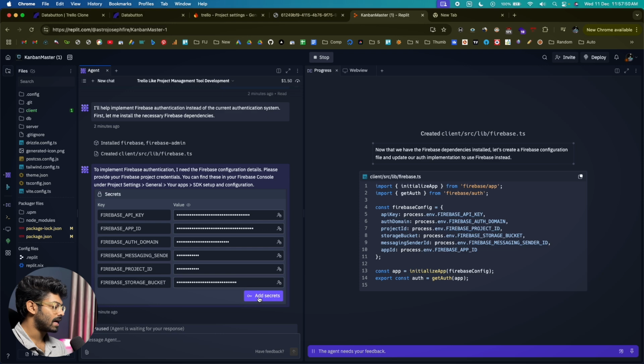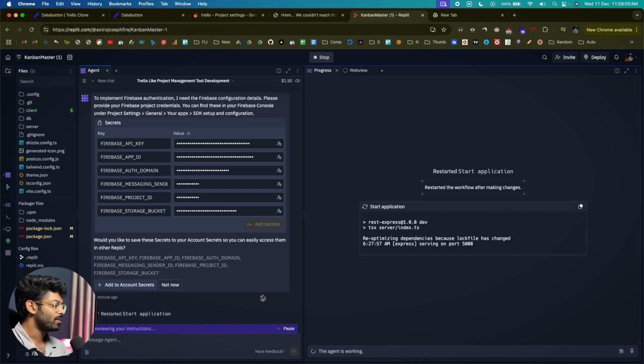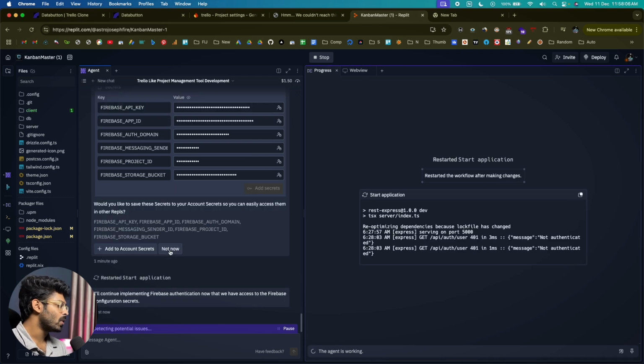So I'll click on this add secret option, and let's wait. And Replit is asking if you want to save the secret to the account secrets so that you can easily access them in other Replits. So basically, Replit will add all these environment variables, and next time if you want to work on an app and use the same Firebase project that we used in here, it will save all these credentials, and next time onwards we can start using it. But for now, I'll click on not now.